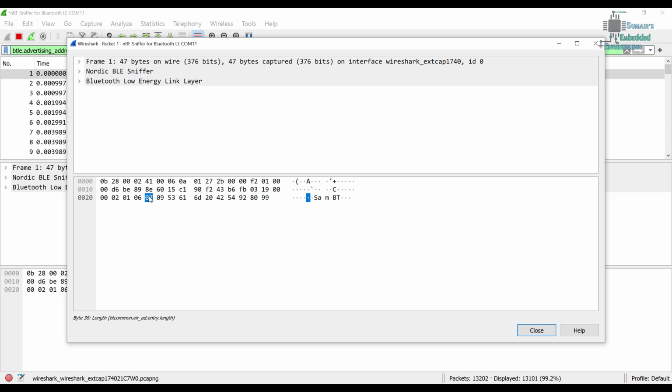Then we have another one which has an entry length and entry type, and then we have the device name, which is here. These hexadecimal values basically mean the device's name, and it means SamBT. Then in the end we have the CRC, which is 3 bytes. We can see that 2 hexadecimal values represent 1 byte of data. So basically this is the whole advertisement packet, and we can see everything in the advertisement packets for doing our debugging.